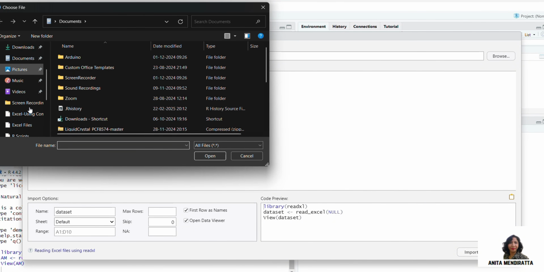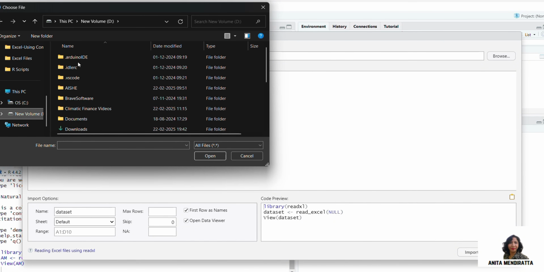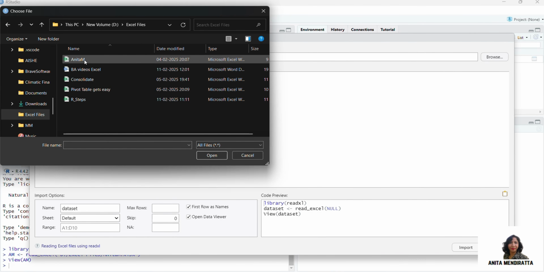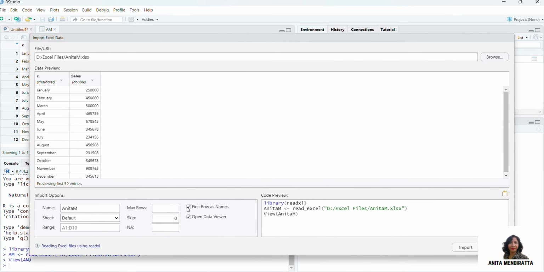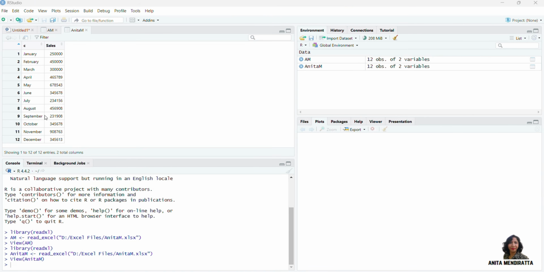I go to my D drive, Excel files, and I want to again import Anita M into our session. Here I click on First Row as Names, and my data appears here. So I need these headers to be included as headers, as names, and then I click on Import. So here you may see that the data appears.